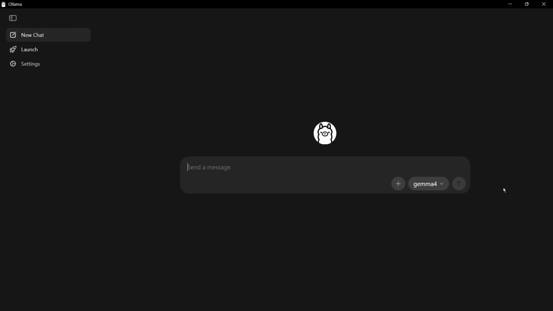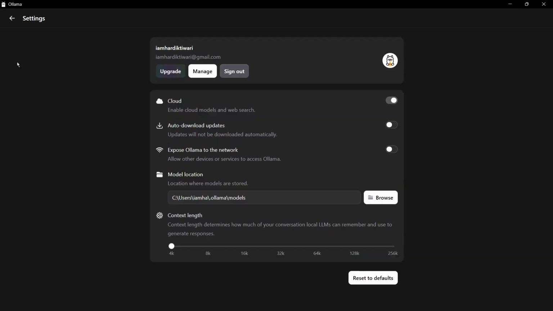First of all, you will need to open or launch your Ollama application. The desktop application, once launched, can now use preset to trigger the limits. Now, once the desktop application launches, click onto the settings option, and within settings, you can see the context length.